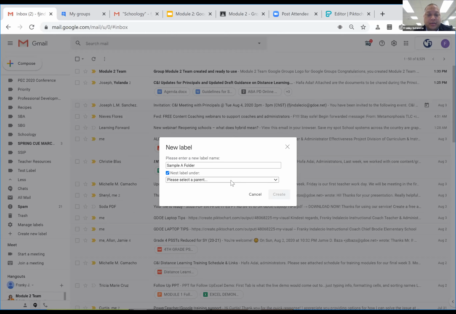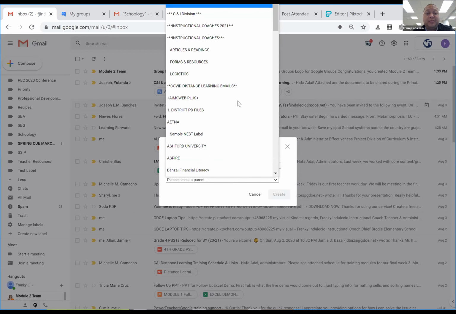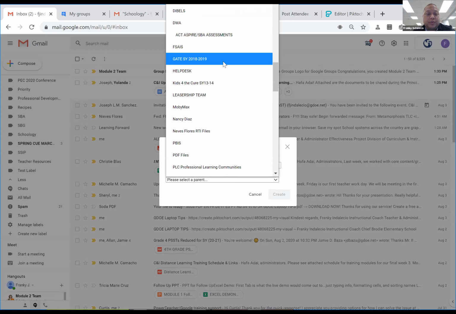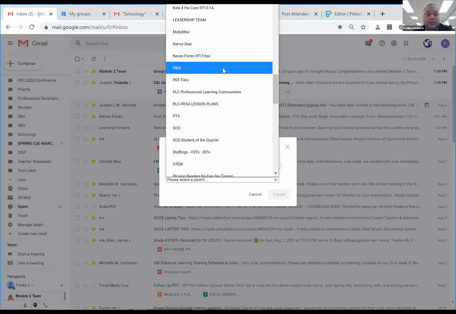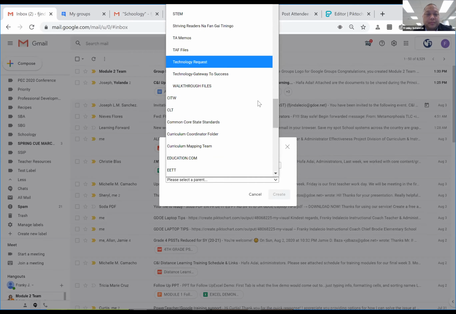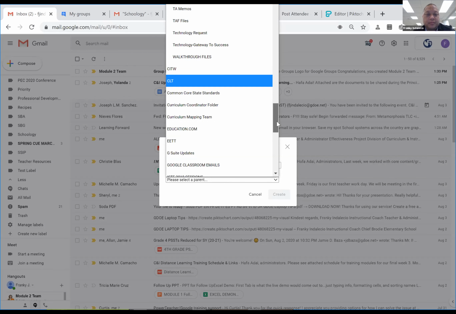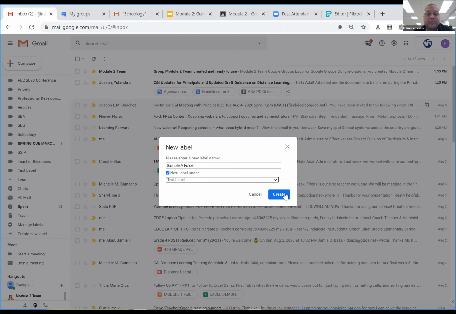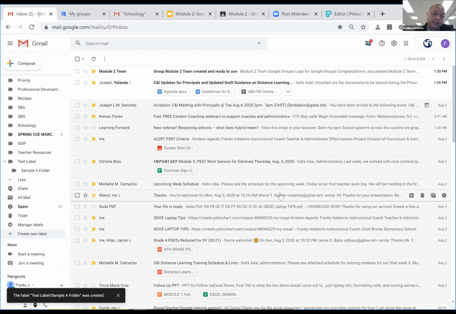If I click on this, it's going to show me all my labels. So I'm going to go down to that label I just created called test label. This is a lot of labels. There it is. So when I click on test label and I click create, this is how it looks. Here's the test label, and then it has a subfolder, which is called sample A. So it's kind of like folders within a folder.